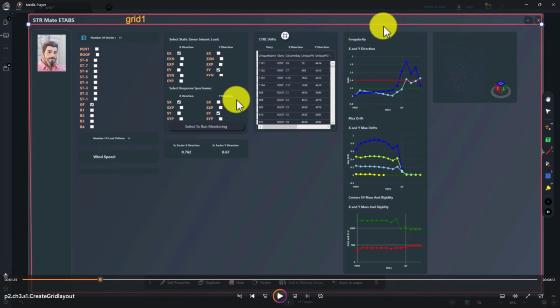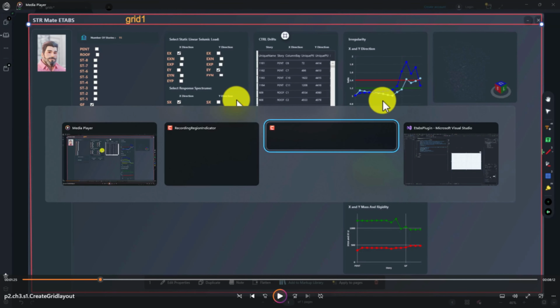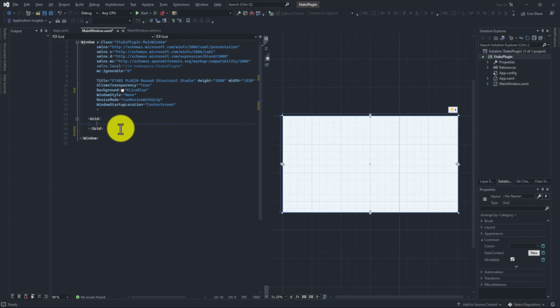Now we divide this general area into two levels or two rows. The first row contains the main title, the main buttons, and the close button. And the second row shows the main view of the plugin. Now we divided the general plugin zone into two rows using the row definition property.